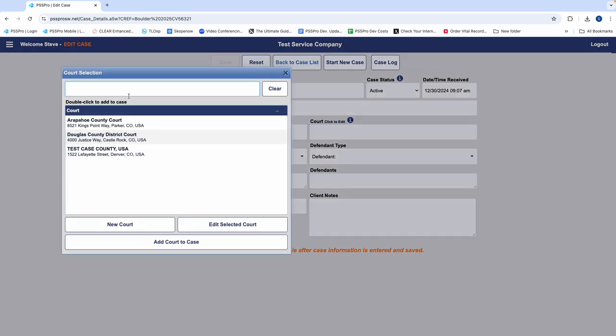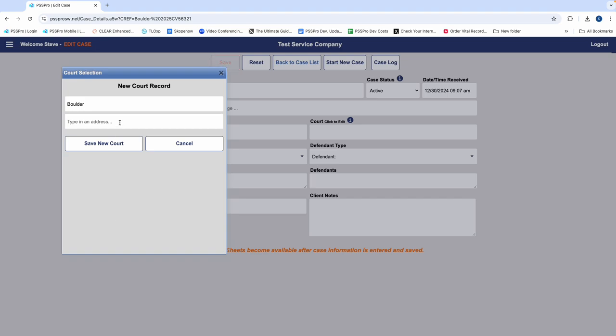And then we see in our list already that we don't have a Boulder County in here, but if you had a lot of names or courts in this list, then you would just search for the name Boulder, and when you don't find it, then just put add new court. Boulder District Court. And then whatever the address is for Boulder Court.